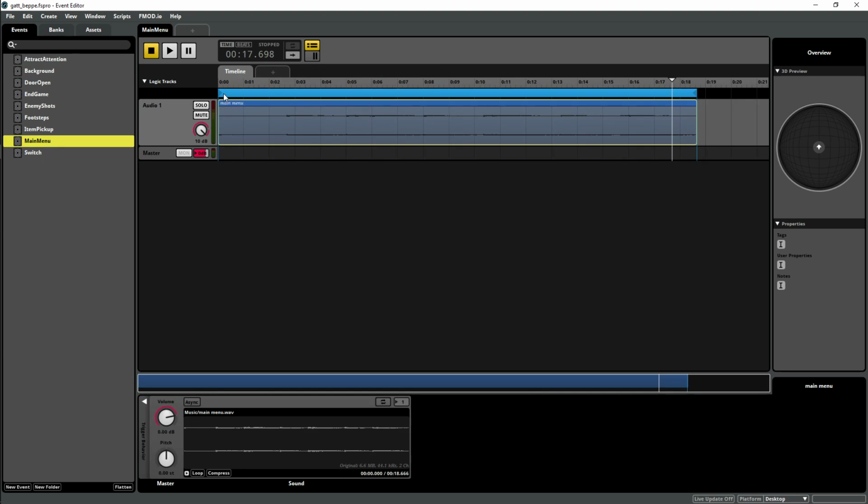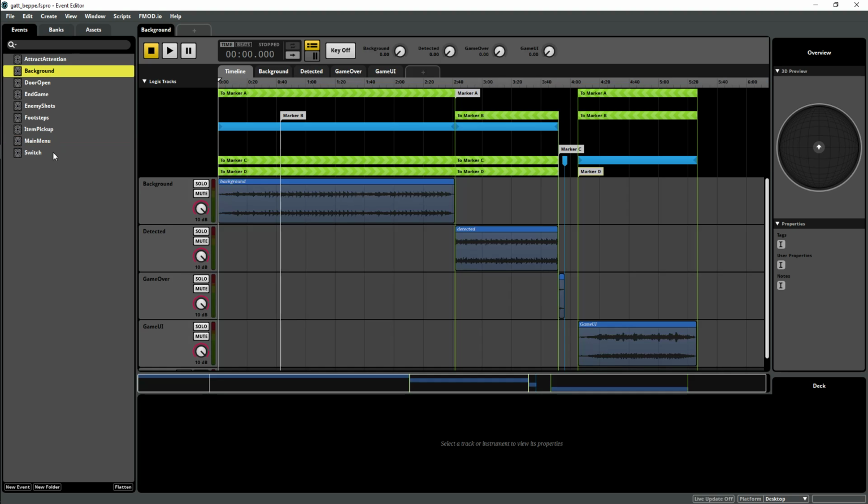This will loop over and over again, and when the player presses the play button, it will transition back to the background and start this section all over again. To demonstrate a bit how this works, we can play.